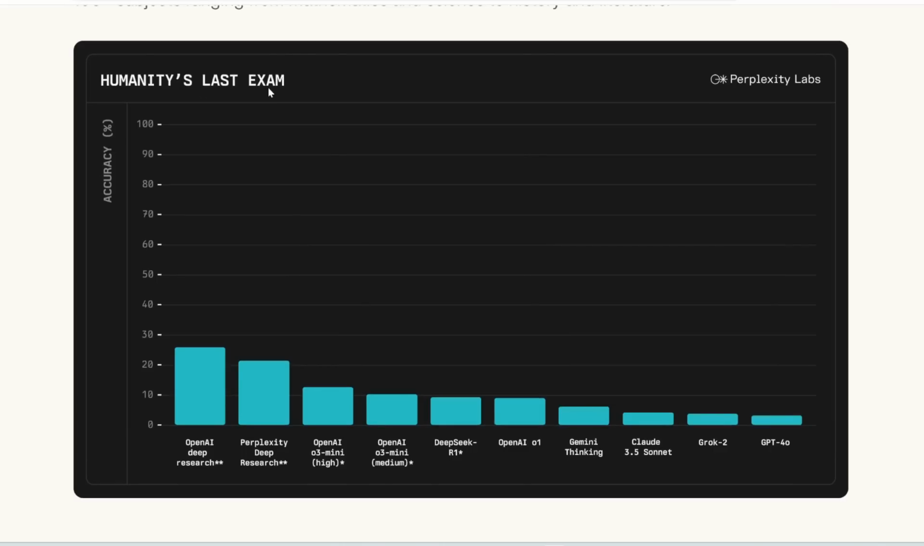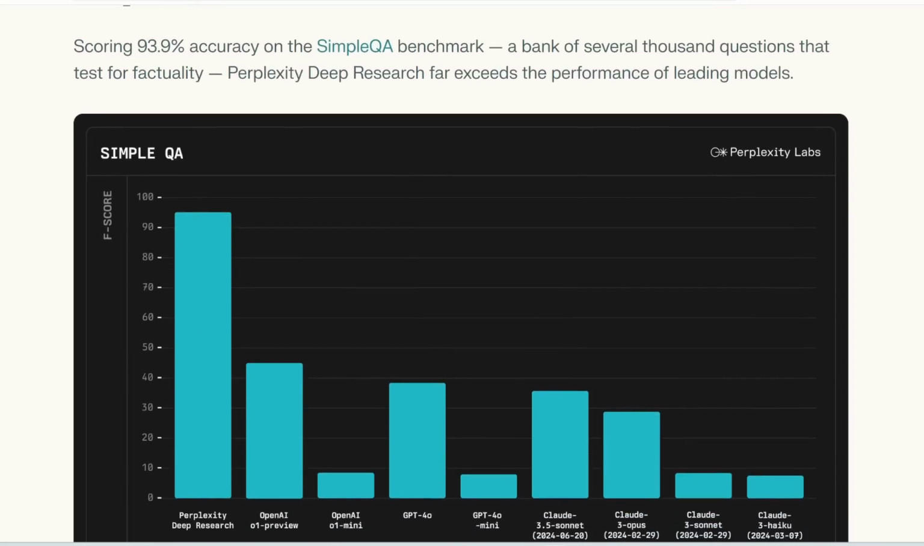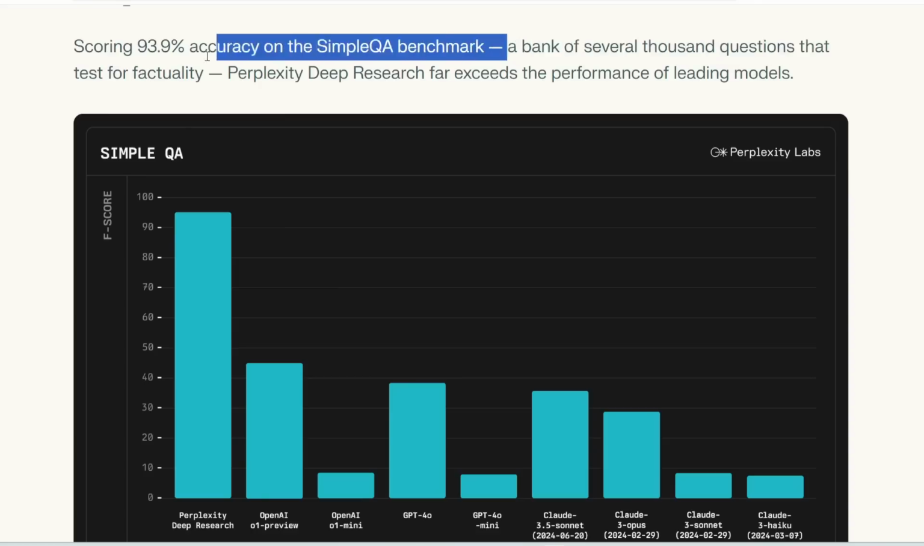But that's just Humanity's Last Exam. This probably is not relevant to you, to be honest. Again, this is only for very specialized topics. Here's another benchmark which really shows how insane Perplexity Deep Research is. So this is the Simple QA benchmark. It has several thousand questions that test for factuality.